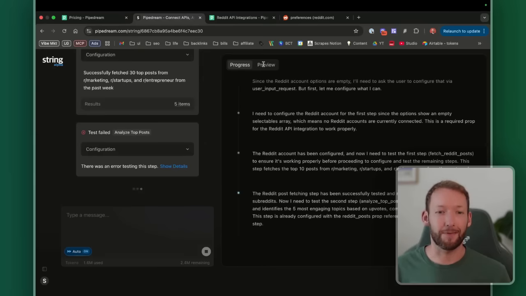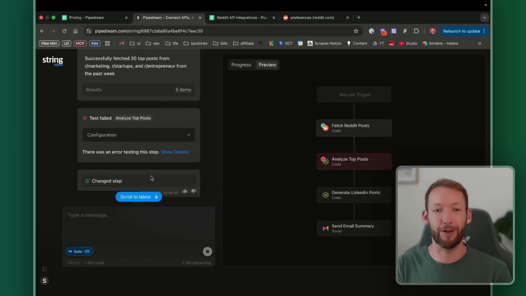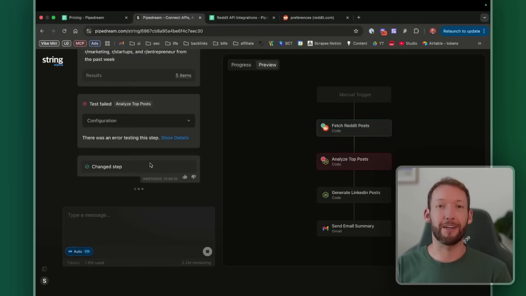And then the next step, it's basically gone through to try and test the next one, which is actually analyze the top post. So if you remember, we have this JavaScript node in the preview, which was analyzing top posts. That has failed in its own test. So it's actually done automatically. It's going to start actually changing the step until that hopefully passes. So without any work at all, it's starting to work and build through the logic here. So it's changed the step and now presumably it will start testing that secondary step.